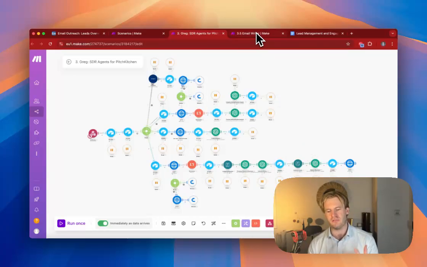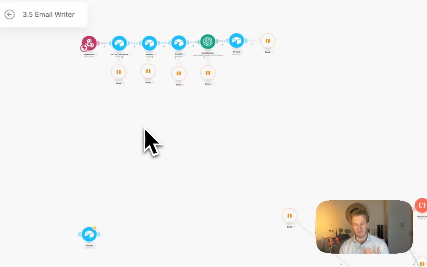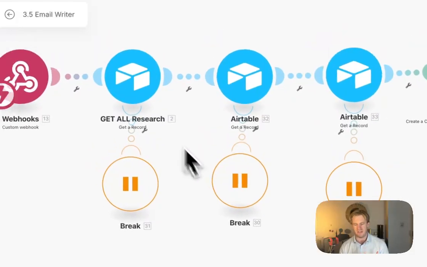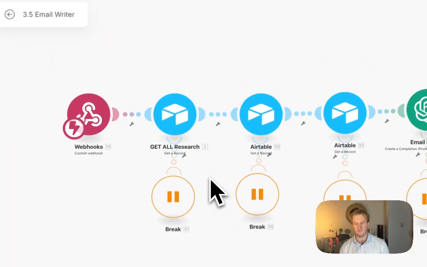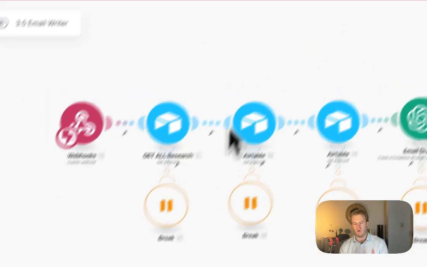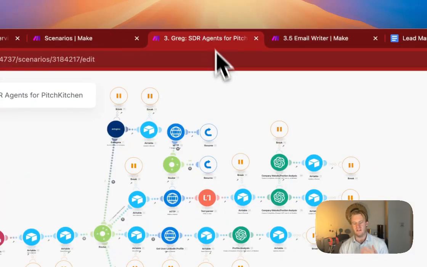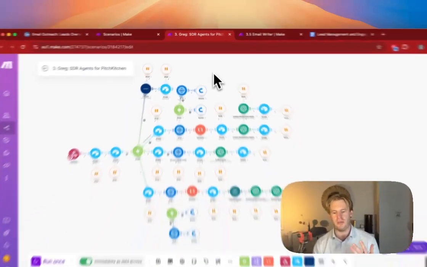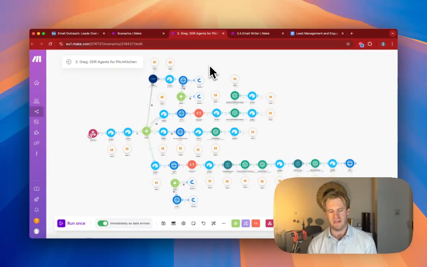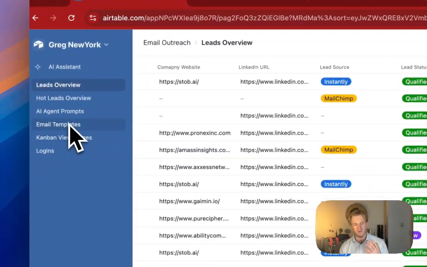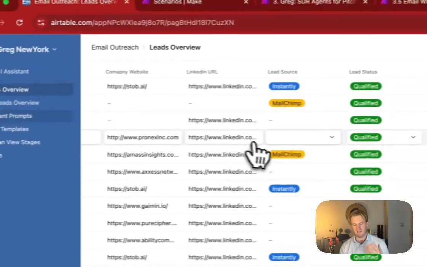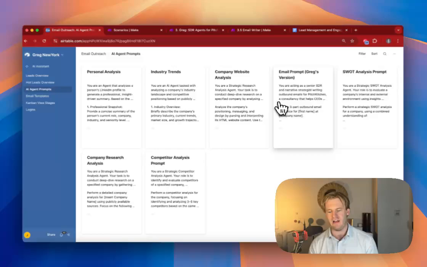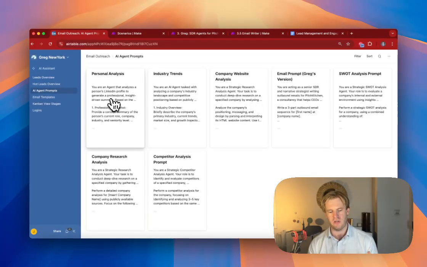Why? Because after we've done all that research, we're going to write a very extensive email after performing a SWOT analysis. So we want to know all the strengths, all the weaknesses, the opportunities for people that we're going to write an email to. What's great about this system is in the Airtable, we have all of the prompts that we're using to do those kind of analysis.